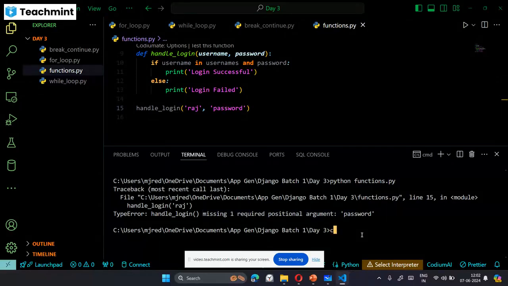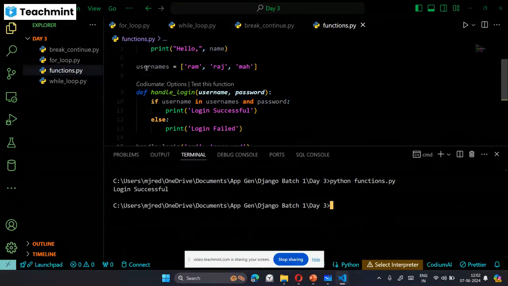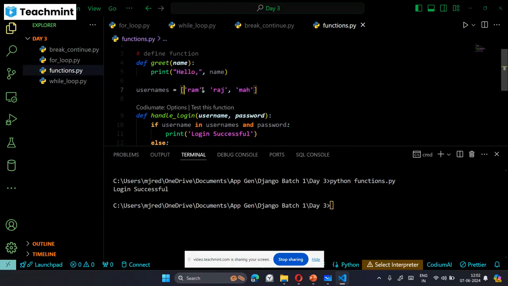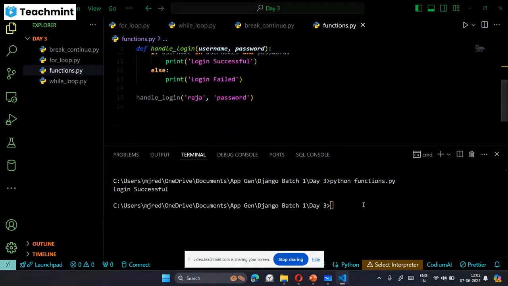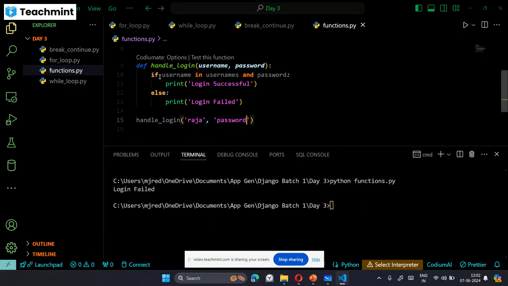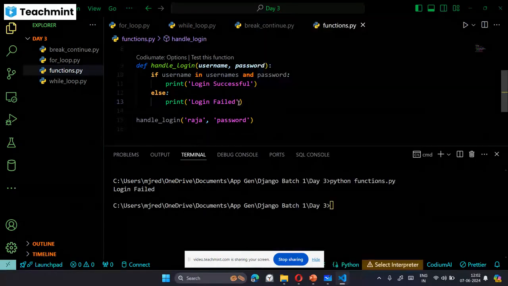Now if I run this, you can see that login is successful because this username is in the usernames list. So I am getting login successful. If I try to change this to Raja, which is not in this usernames list, and try to log in, I get login failed. So like this, you can reuse the same code multiple times in multiple situations.